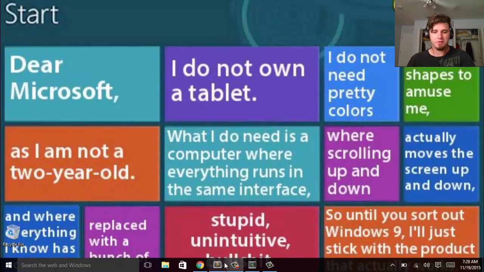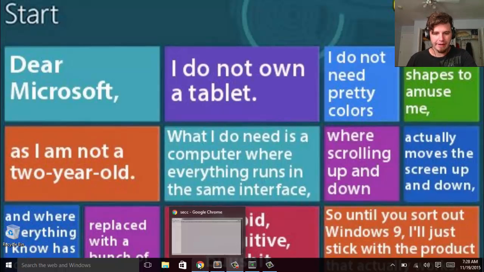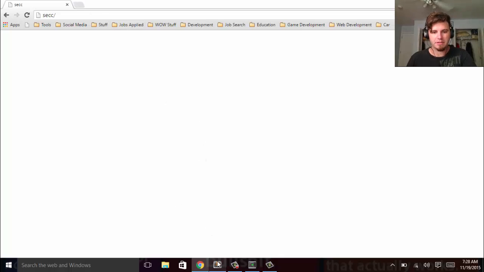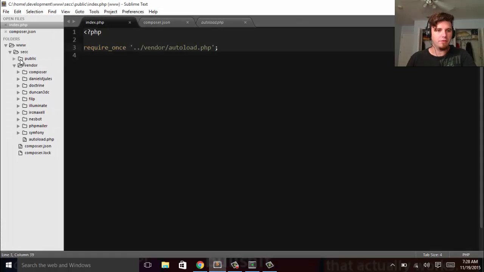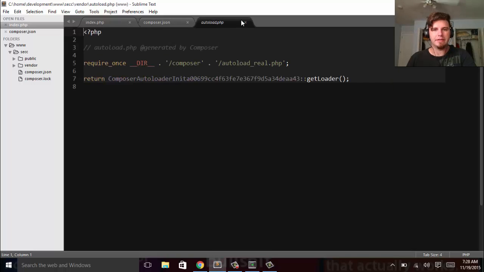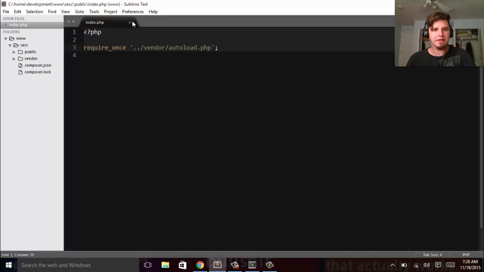What we're going to be doing today is we're actually going to be writing a little bit of code, and we're going to look at some routing, possibly some auto-loading, and just basically getting everything bootstrapped in our application.